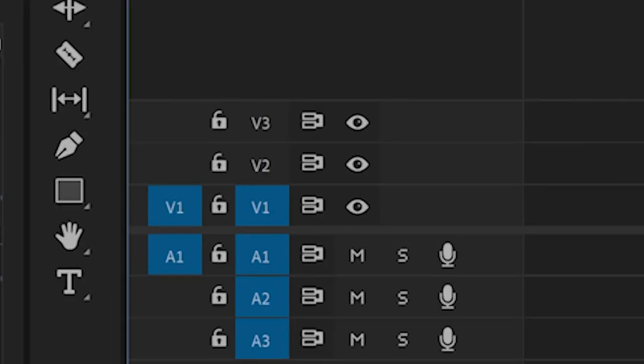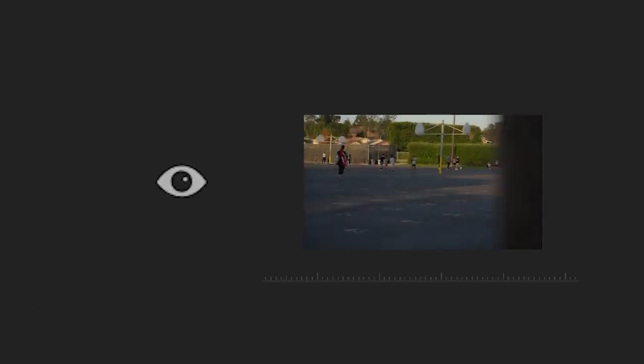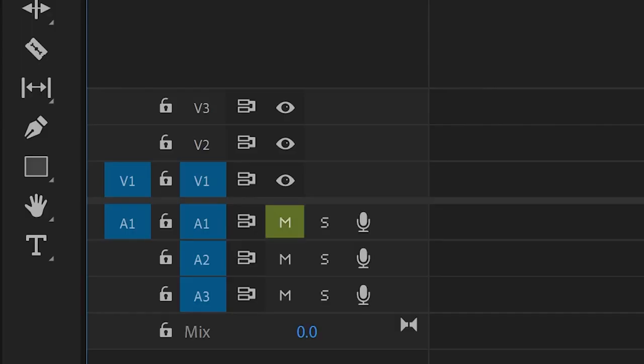You can also blind any video track that you want by clicking on the eye button right next to the track. This makes the track invisible. As far as audio tracks go, you can actually mute any audio track that you'd like by clicking on the M button right next to the track.